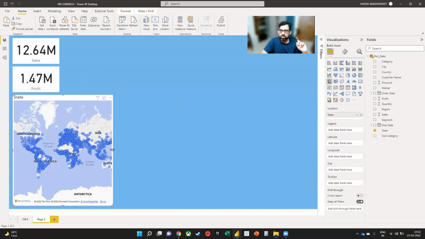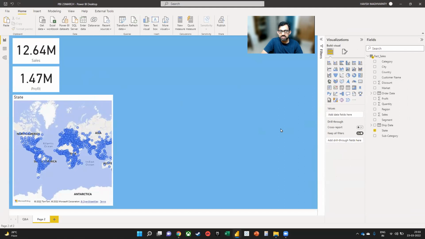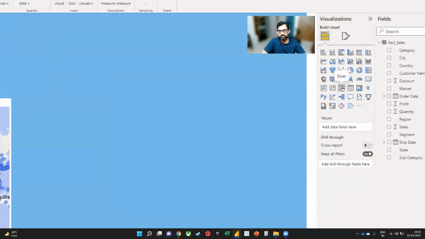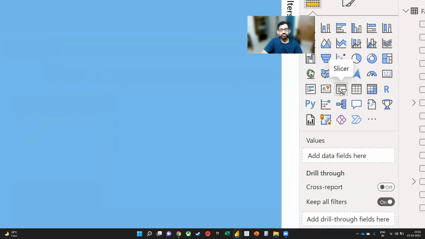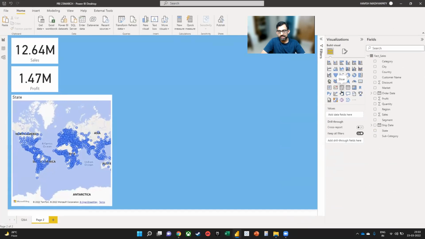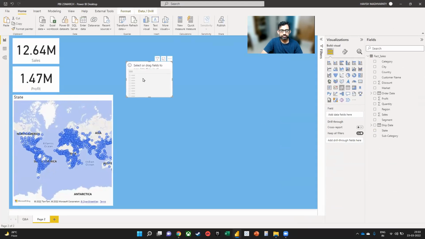I would just like to show one country at a time, right? So how do we do it? Let's watch. I will create a slicer, which is this option. So far, what have we done? We have created the card to show the total sales and the total profit. We have created the map with all the countries and all the states in it, and then we are creating a slicer. And in the slicer, I will keep.